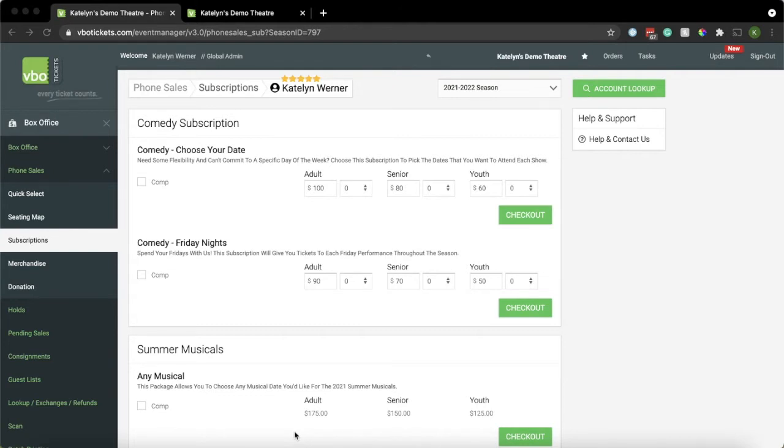So first we're going to look at how this subscription is redeemed or sold so you can see if this option will work for you. So I'm in my box office under subscriptions, and if your season isn't loading, choose this drop down right here to choose the season that your subscriptions are in. So up at the top, I have got my two general admission subscriptions here. One will give the patron tickets to all of the Friday evening performances, and one allows the patron to be flexible and choose the dates that they want included.